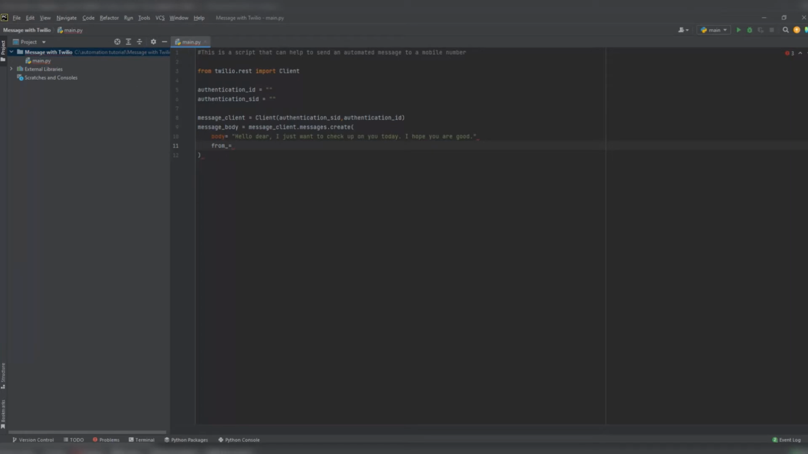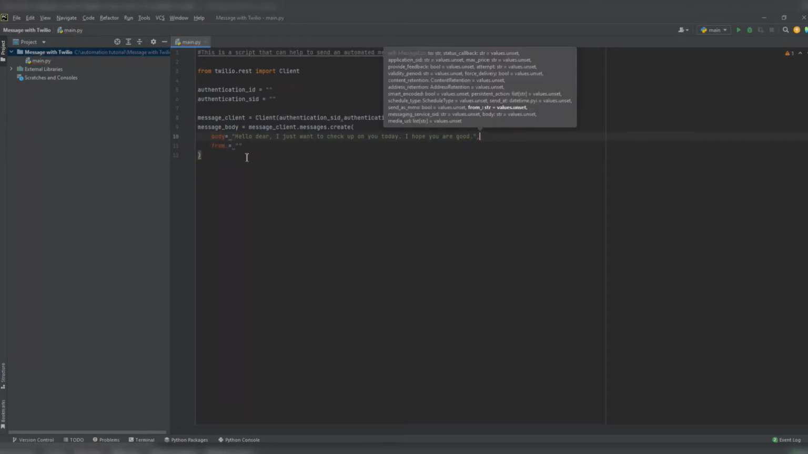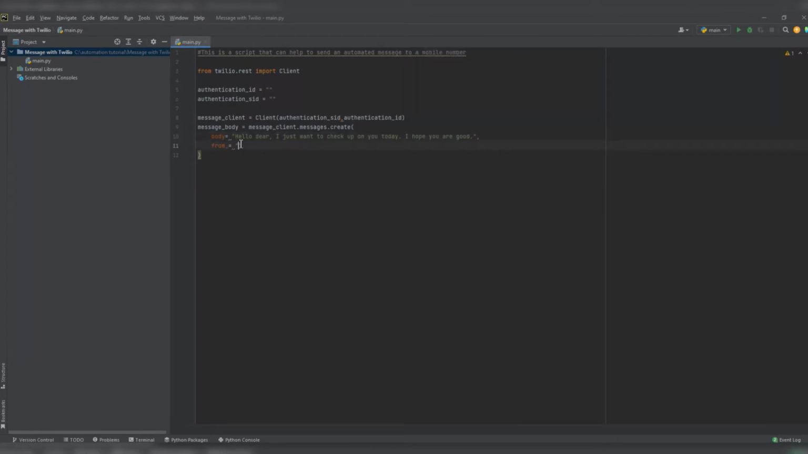So in that case, I'm just going to specify, we need to put a comma here. Yep. So in this case, we are going to specify where this will be coming from. So which mobile number is this coming from? I have a phone number already verified on Twilio, the Twilio phone number. You can also get your own phone number there.